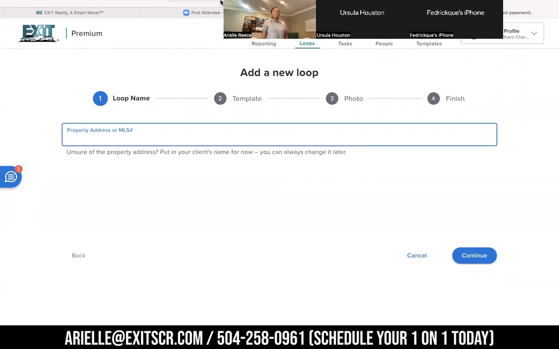All right. So the first thing you're going to do is click add loop. If you did not see me, just reverse the video real quick and you'll see where I press the button to the right, the blue button that said add loop.